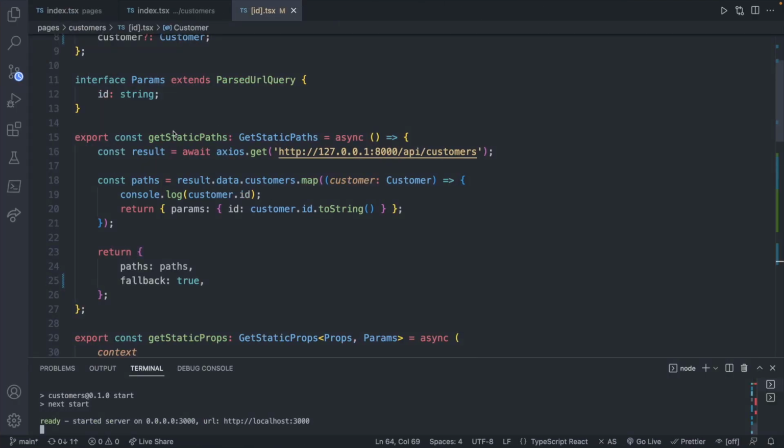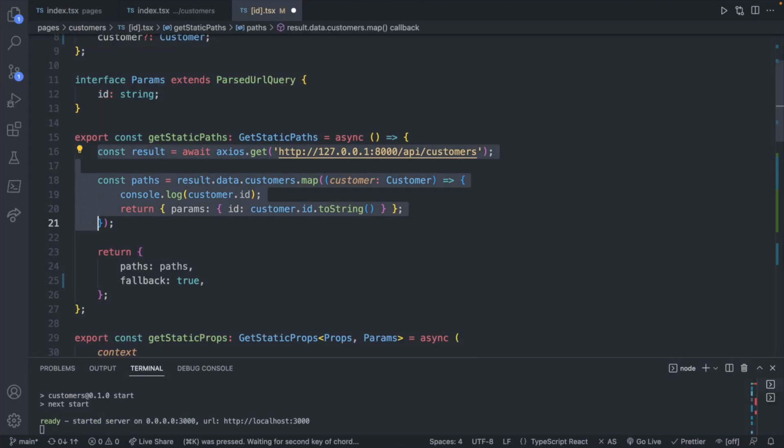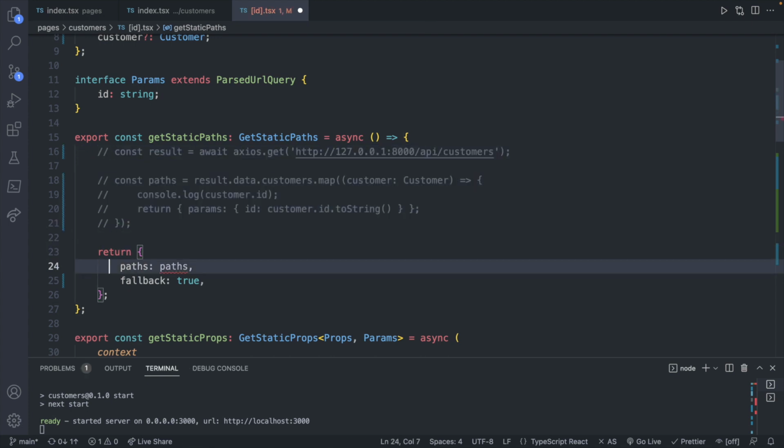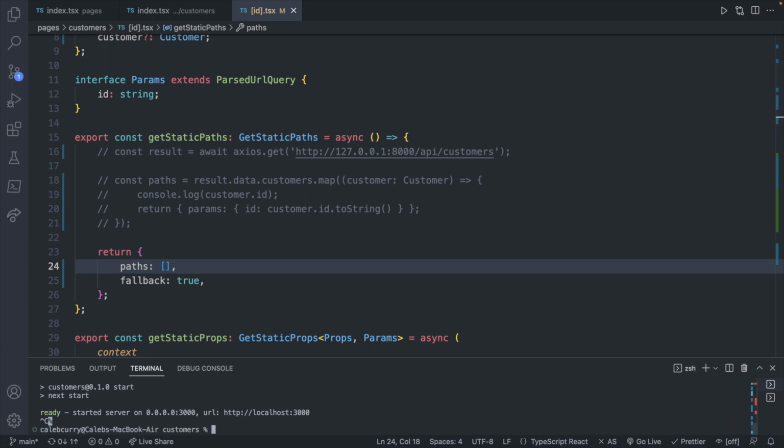So if in our getStaticPaths, instead of doing all this junk, I will comment this out, and for paths, I will just give an empty array. This is called lazy caching because no data is going to be cached for this parameterized page until it is requested for the first time. So let's try that out by closing out of the server and npm run build and npm run start.